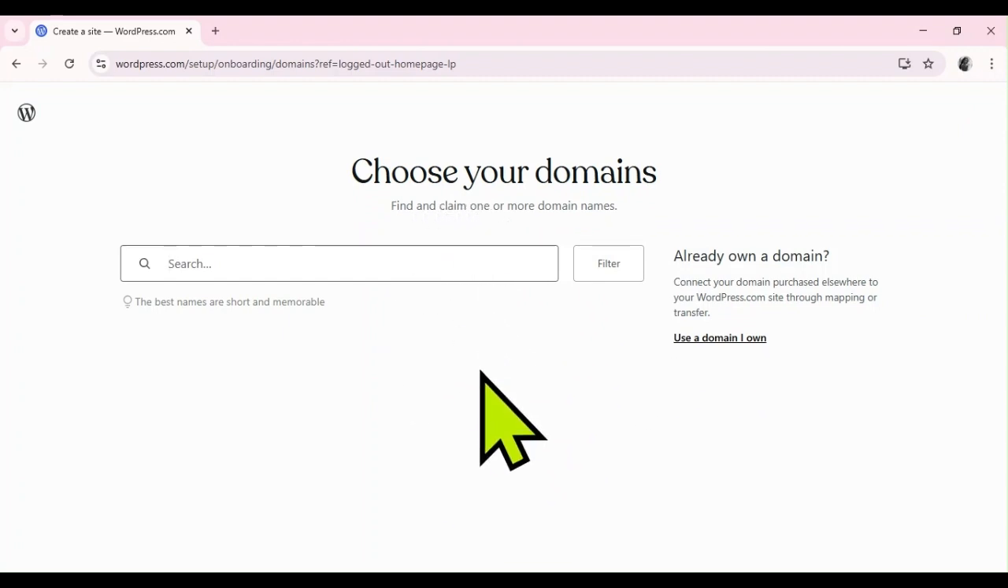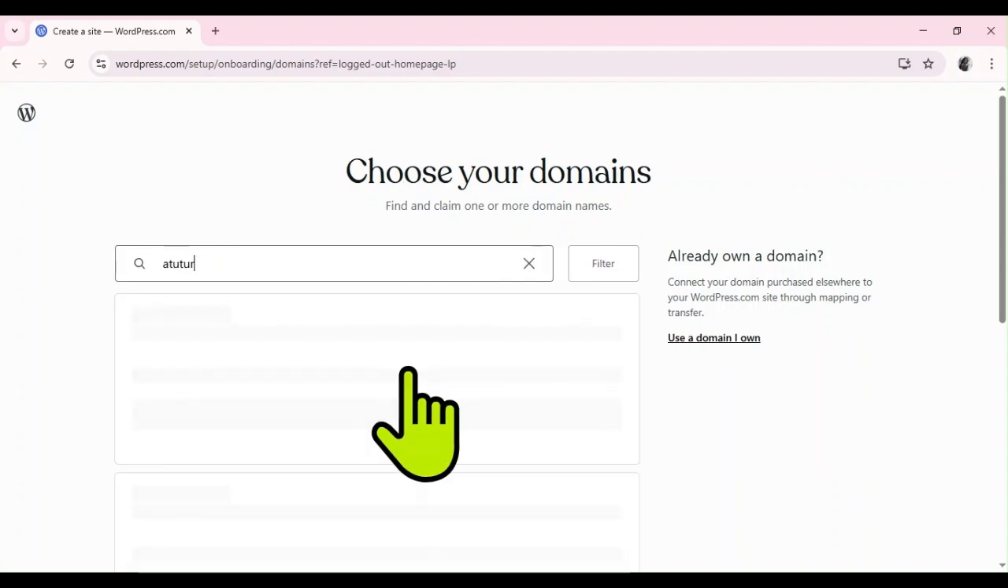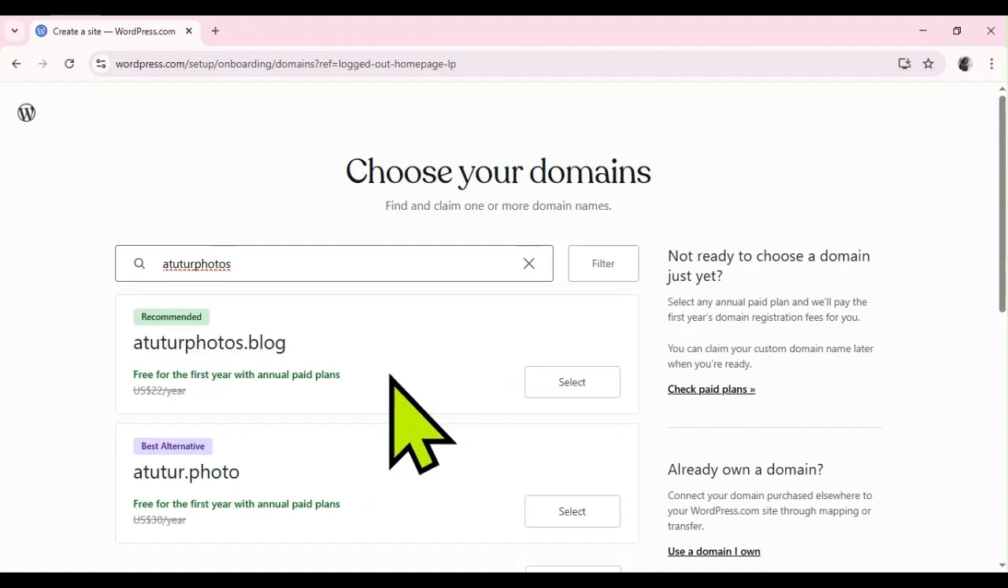So we are going to choose a domain, and that domain is going to correspond with our business. So I'm going to use Article Photos as my domain name. So here they have given me suggestions as atutoolphotos.blog, atutool.photo, atutool, and so on.